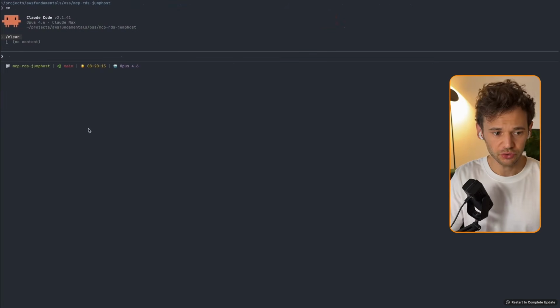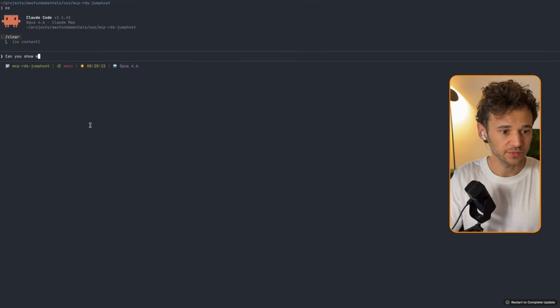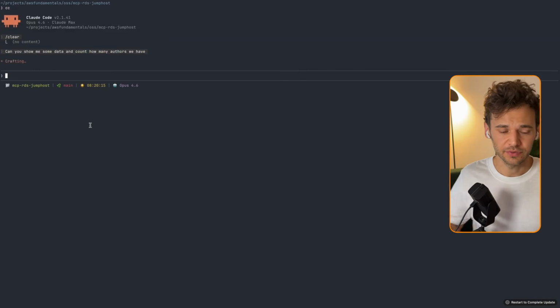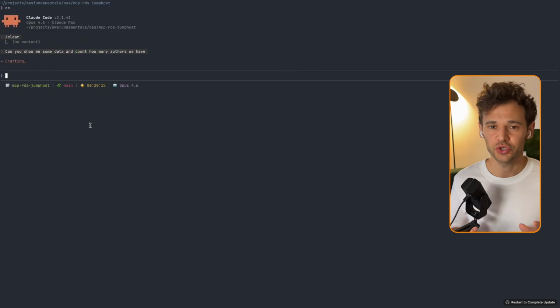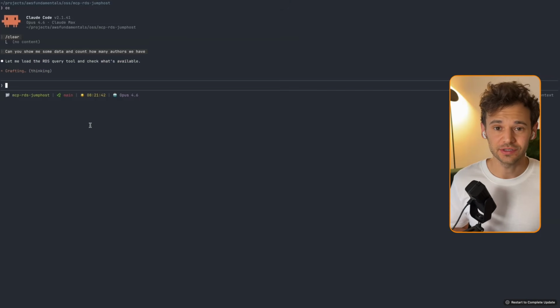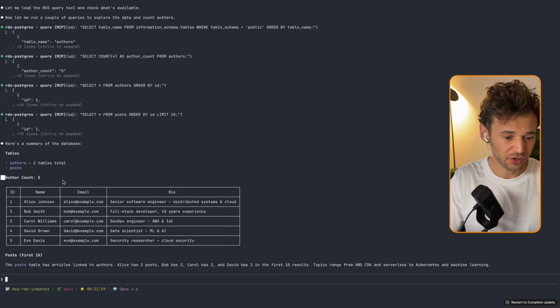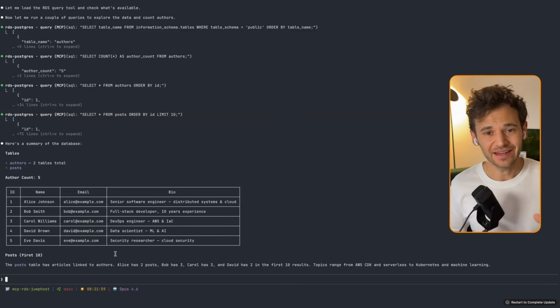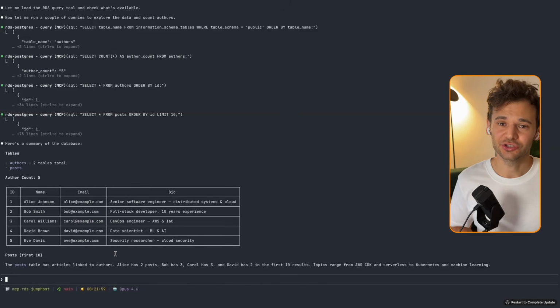If I go to Claude Code and I tell it, can you show me some data and count how many authors we have, it instantly knows which MCP to use, and then it uses this MCP to talk to your database. So we can see we have an author count of 5, we see some data, I seeded the database with some example data, and the really cool thing is this database is not on the internet.